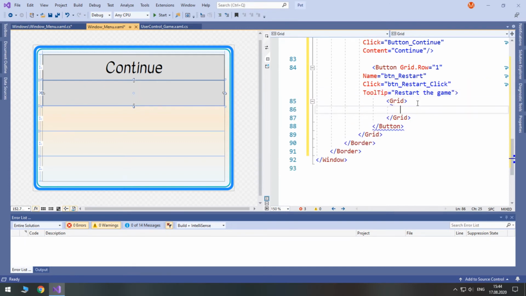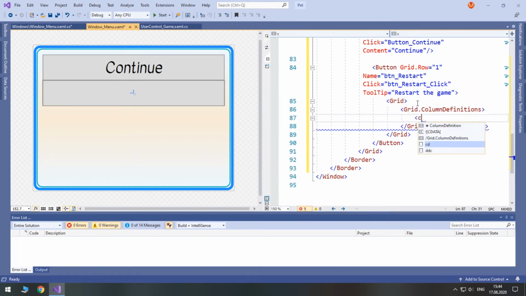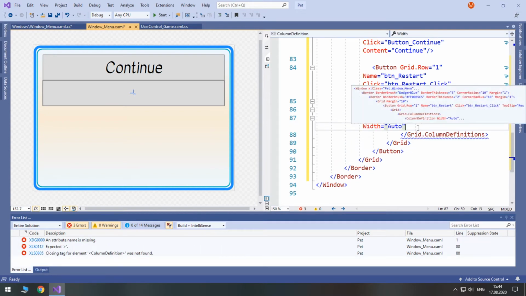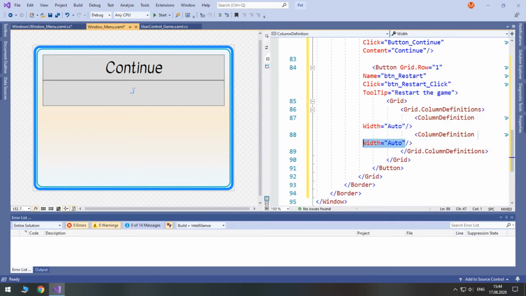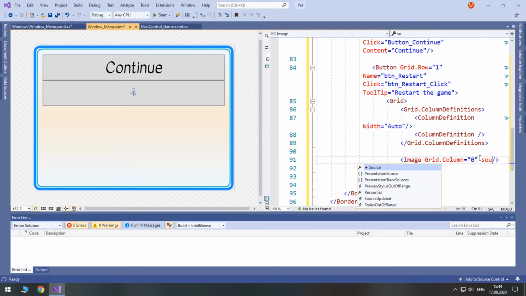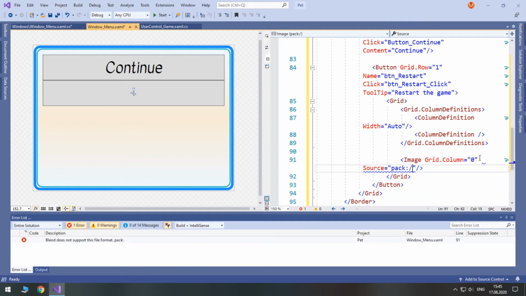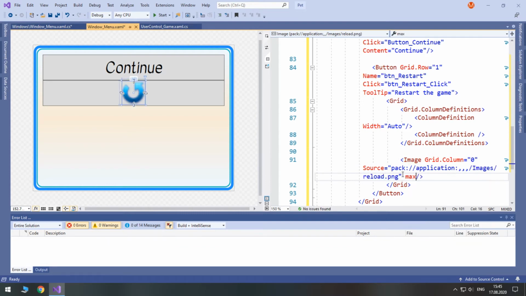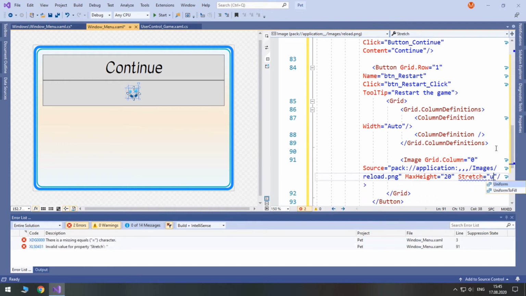Inside of it we will have a grid with 2 columns. The first column will have width set to auto, and the second one will be of star width or without a specified width. So in the first column we will have an image. Set its grid column to 0. We will set its source, pack://application:,,,/images/reload.png. Let's limit its max height to 20. Set its stretch property to uniform.